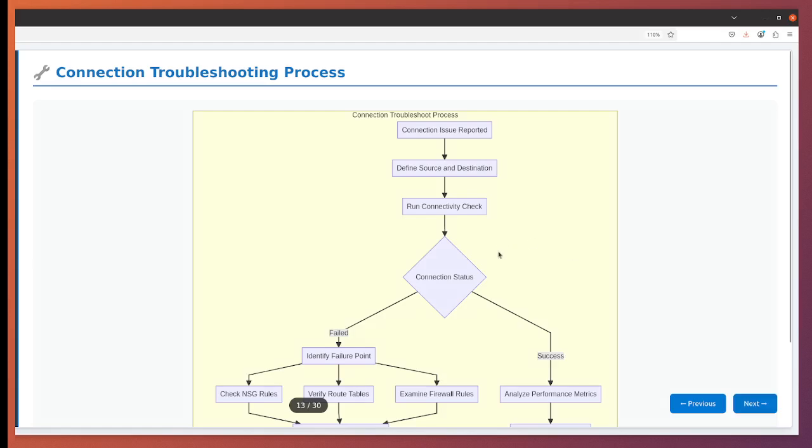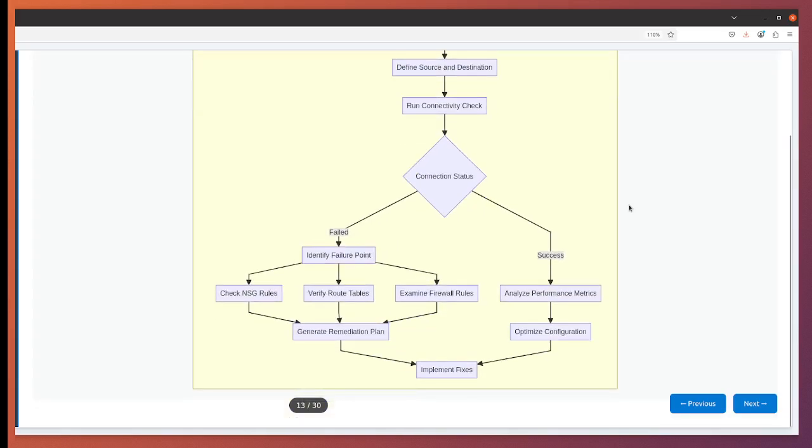Connection troubleshooting process. This flowchart shows my systematic approach to connection troubleshooting. Network Watcher's connectivity tools make this process much more efficient. We start by defining the source and destination, then run a connectivity check. Based on whether the connection succeeds or fails, we follow different diagnostic paths.